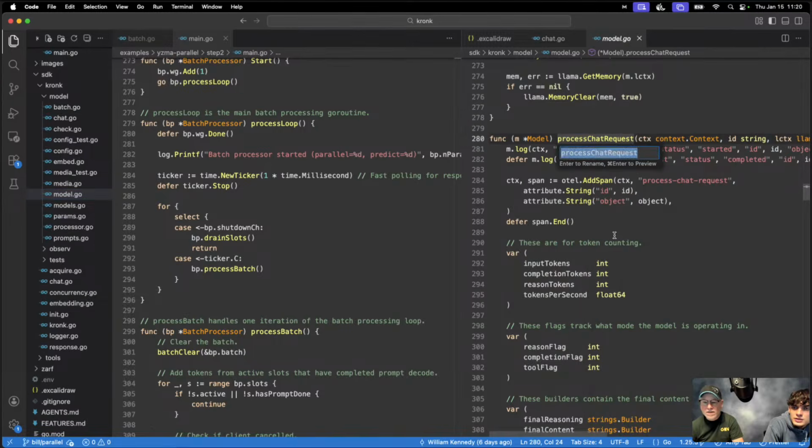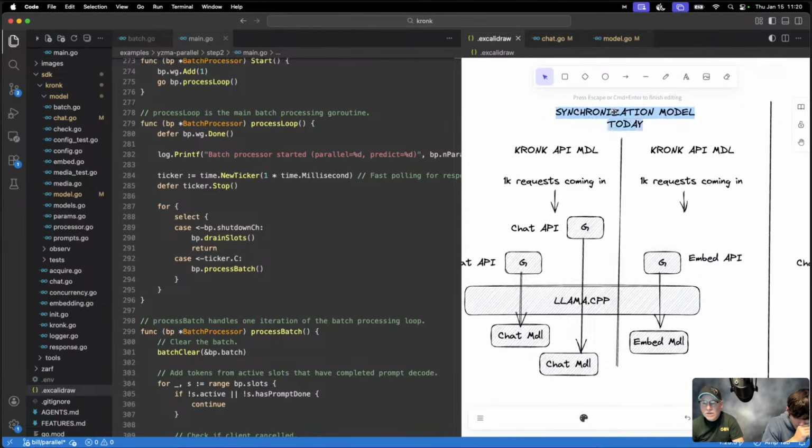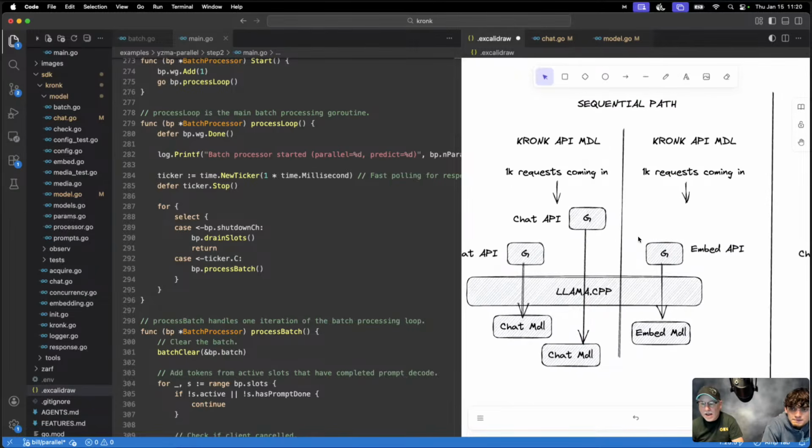Maybe we call this Sequential. How cool would that be? Nice. So we call this the sequential path, right? Did I spell sequential right? Yep. Okay. So this is the sequential path. And we still have this in place primarily right now because of Vision, multimodal stuff, which is vision and audio and things like that.